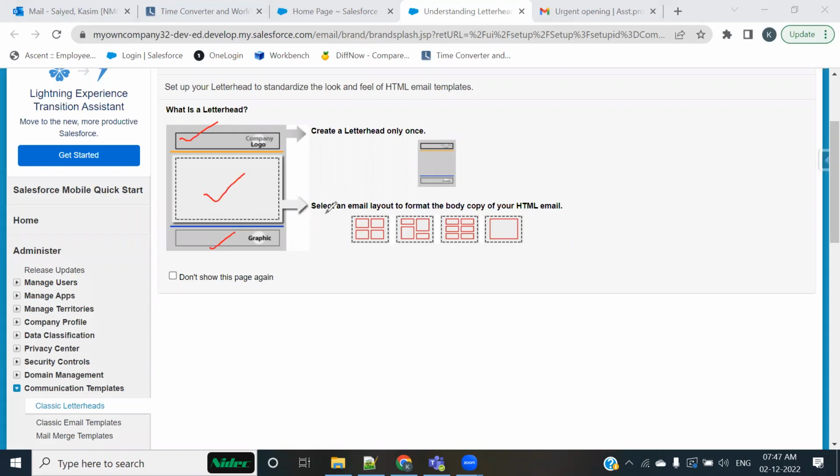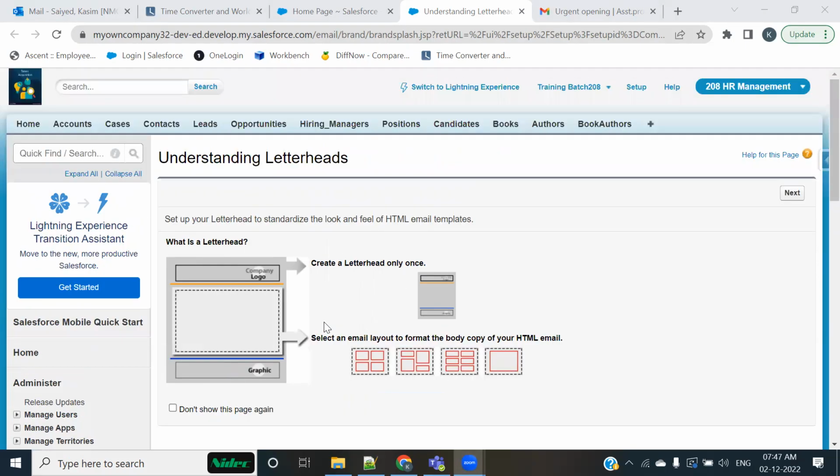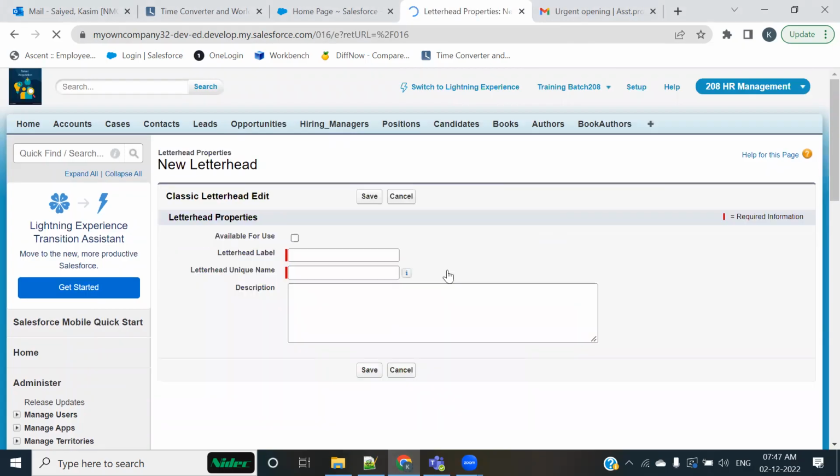Now the body could still have different types. This whole area of body could be split into boxes or something like this. These are different designs of bodies as well. I'll prefer this one, the whole body. All right, so I'll click the next button and let me create a new letterhead.